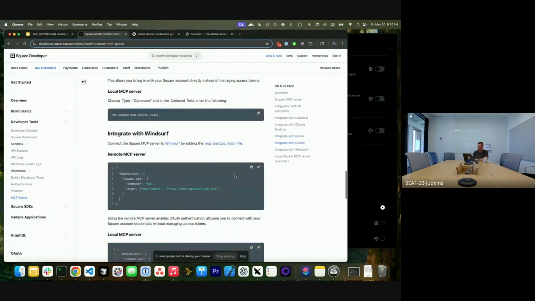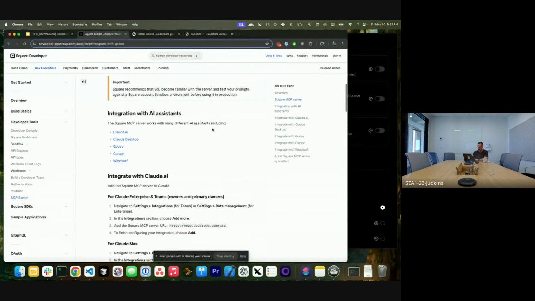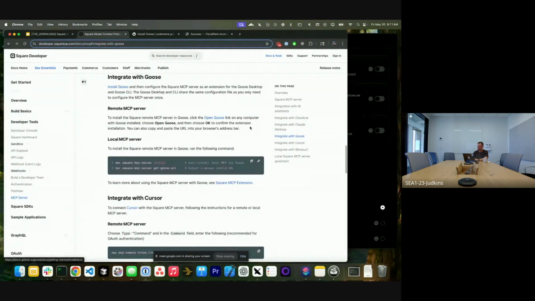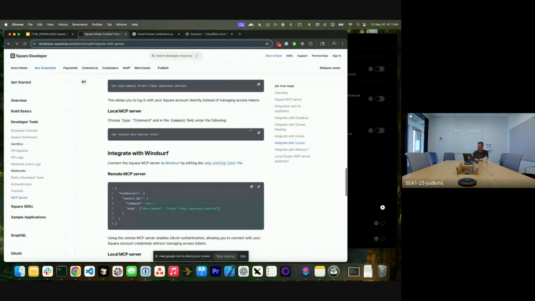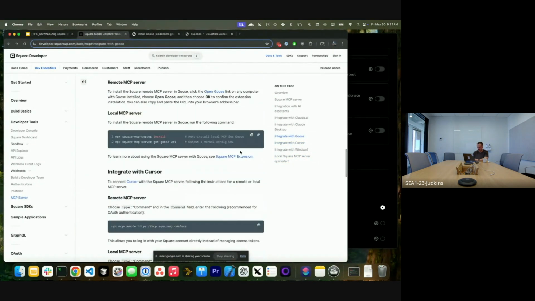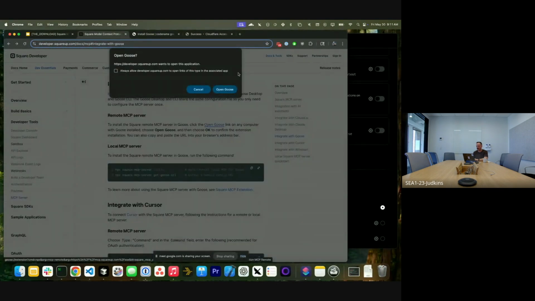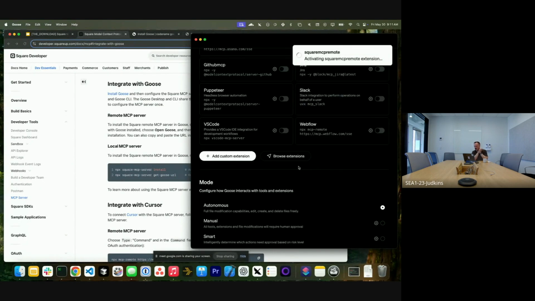And let me just find the remote link. Apologies, it usually doesn't require this. So we're going to go ahead and open Goose, confirm that I want to install this extension, and then it's going to go through the activation process here.